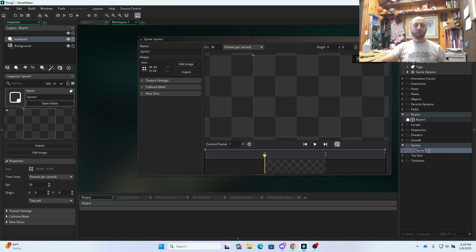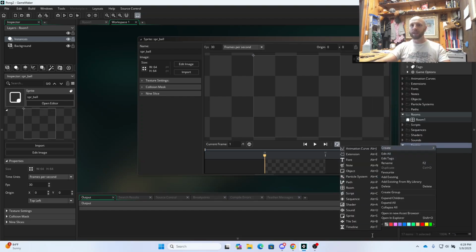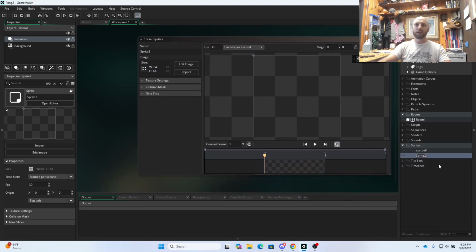So I'm going to make a sprite. This one's going to be called sprite 1, so I'm going to do SPR underscore ball for that one. And then I'm going to hit create here. I'm going to go down to sprite again, and I'm going to call this one SPR paddle.